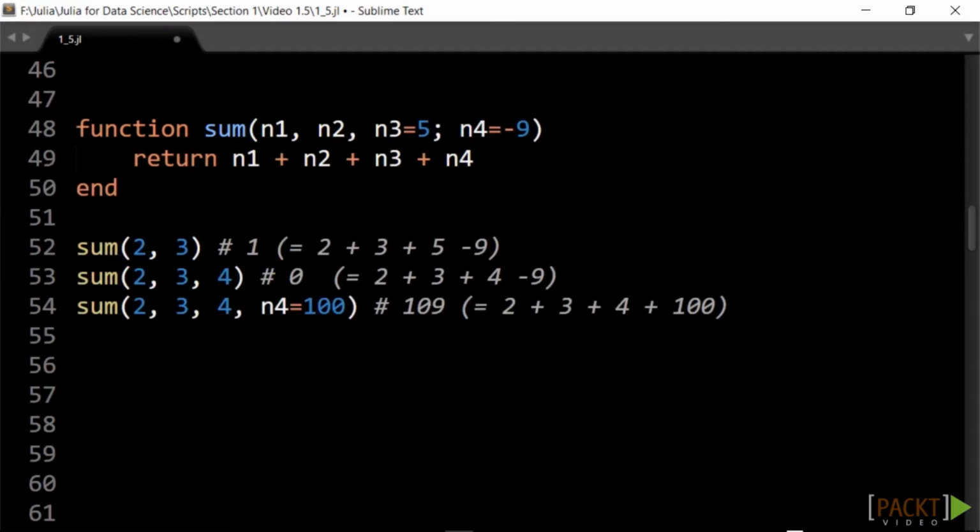Functions also can have optional arguments, like n3 in this example. In that case, n3 has to have a default value, here 5. If you prefer to indicate a parameter by name, use a keyword argument like n4. They must appear after a semicolon and also need a default value. Try out different combinations for yourself.